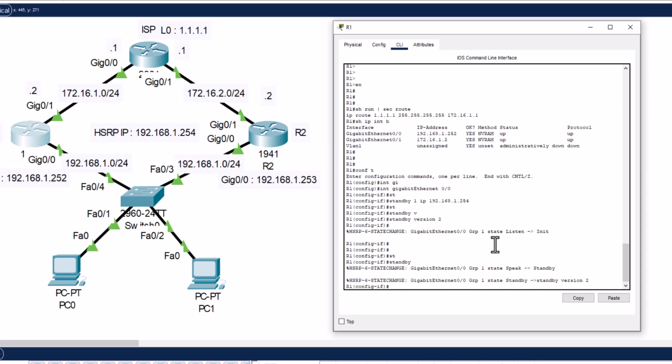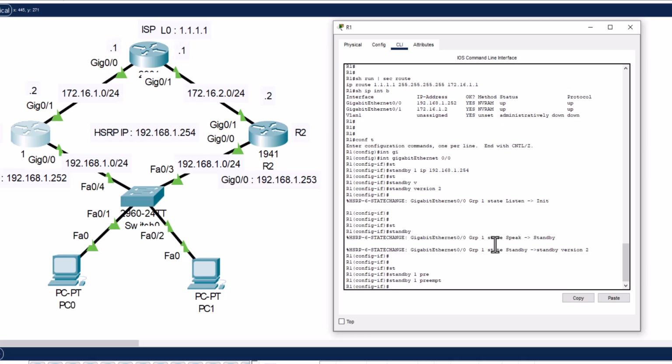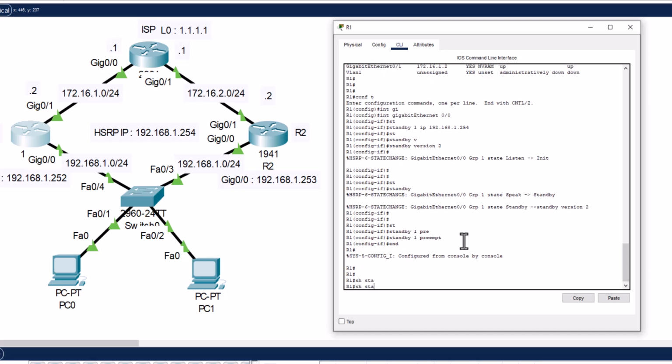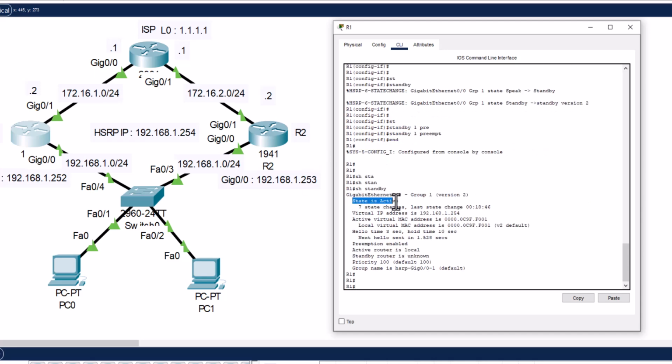Standby 1 preempt. If I don't change the priority, it will be 100. The default is 100 and the higher priority is more preferred. So if I want the router to be the active router, I have to change its priority. At the moment, show standby, and it went to the active role because I haven't configured it on the other one, and the priority is 100, and this is the virtual IP and this is the virtual MAC.